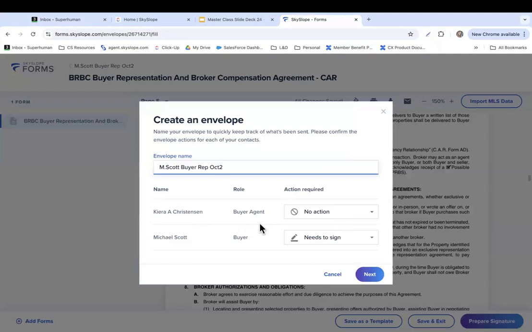I can see I myself, no action at this time. So I can change this if I would like to sign this, or maybe I'll naturally receive a copy. So I can either choose to sign this or no action. As a buyer, pre-decided he needs to sign. So that's perfect. We'll go ahead and move forward right into DigiSign.